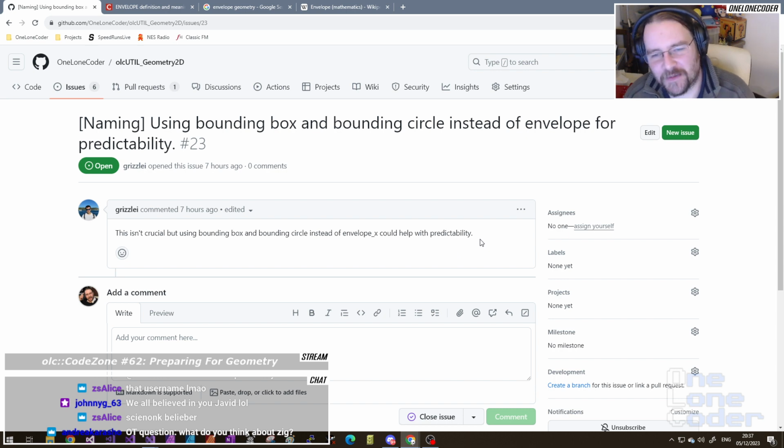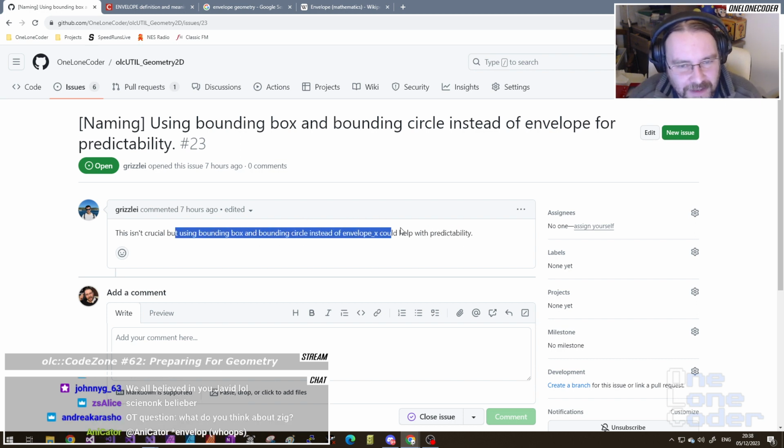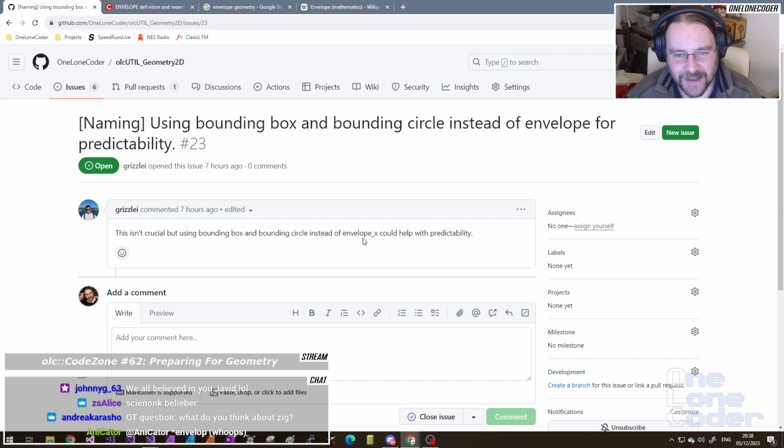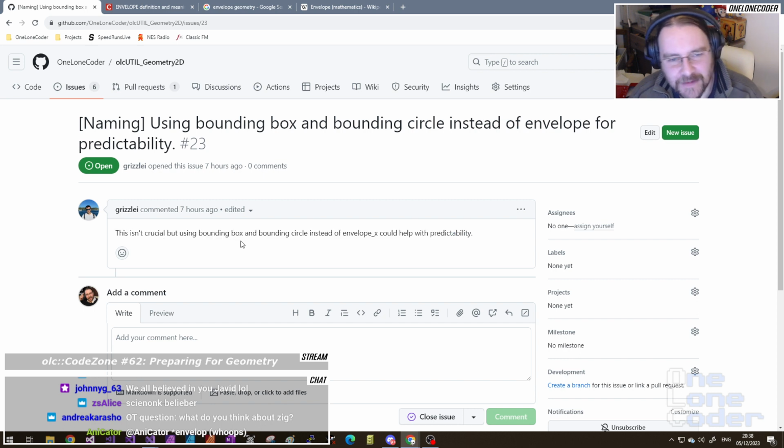Now, I think there's some translation problems here. I don't ever hold that against anybody. I can't speak any other languages other than English, so if somebody gets something like that incorrect, it's no skin off my nose, as it were. Now, I thought this was interesting because my original intention was actually to call them bounding circle and bounding box. I just don't like the word.